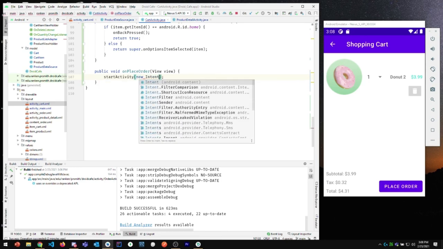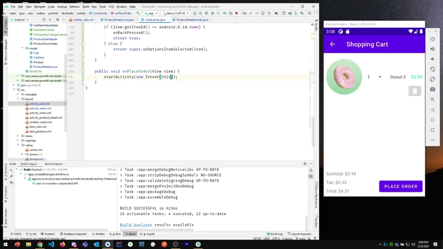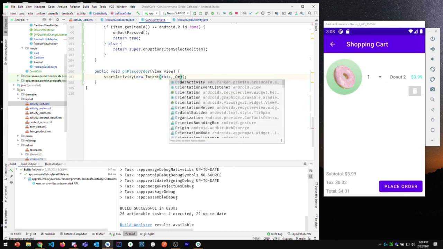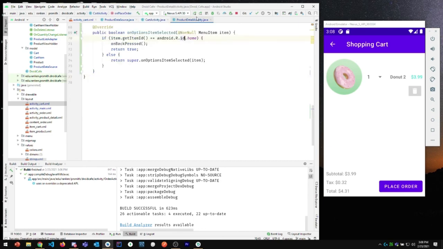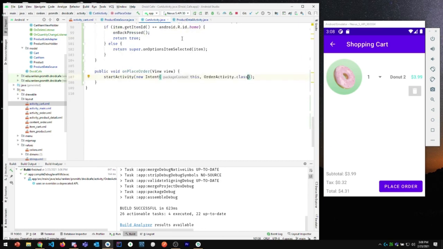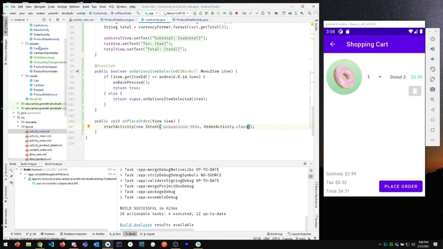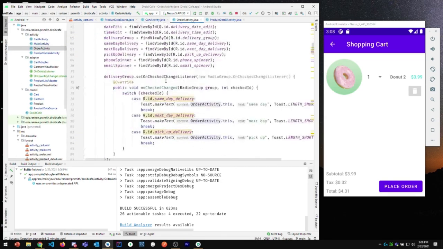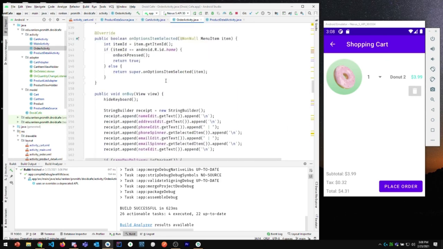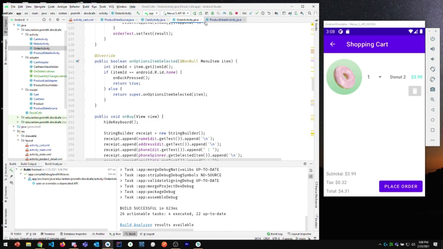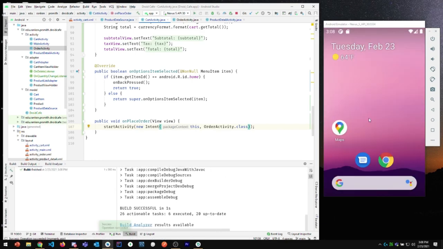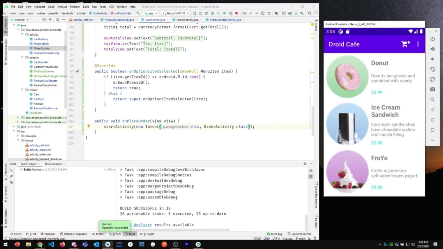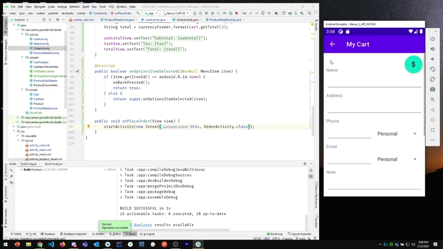new Intent, this, OrderActivity.class. And just like I've changed in the other places in order activity, I also want to make sure, that's already there. Cool, so I don't have to worry about that. So let's go to cart, place order. Yeah, cool.